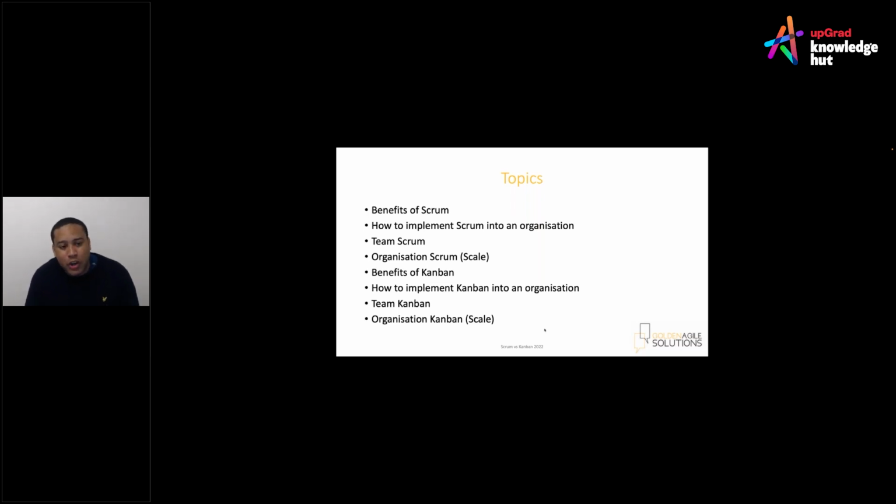And of course, if you're going to look at the benefits of Scrum, we'll be looking at how to implement Scrum into an organization. You don't just wake up one day and here is Scrum and off we go. That has to be a process. That has to be a change in the way we do things, potentially even our job titles may change, the way we work. So how do we implement Scrum into an organization? And of course, we have Scrum at team level.